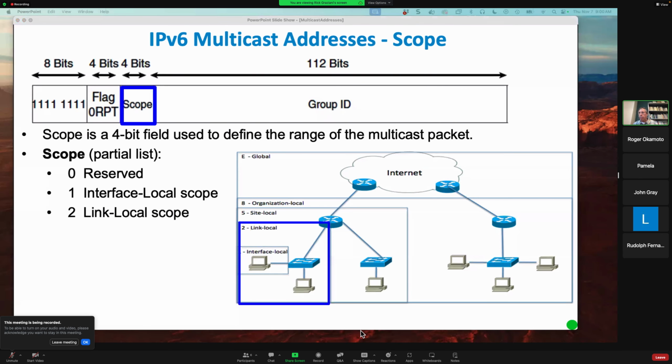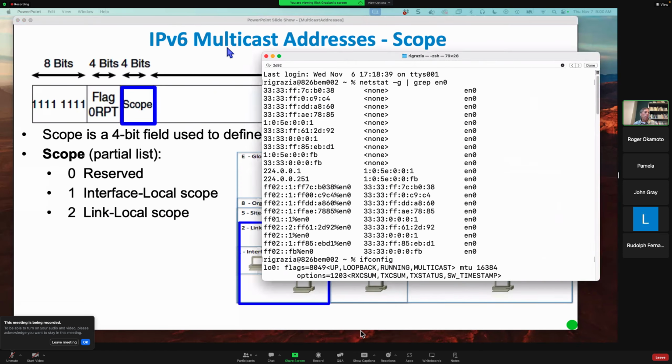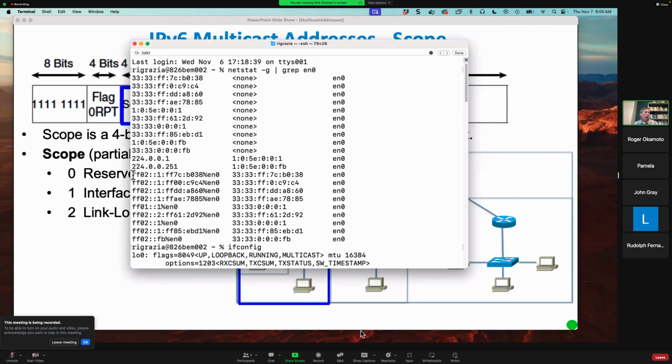Matter of fact, when we looked at my multicast stuff here, notice all these FFs. This is interface. Those are just that. Don't worry about that. Multicast, permanent, 2. Link local scope, link local scope, link local scope. All of these are link local scopes. I have some that are just for testing, if I want to test myself, that are my IPv6. Everything else is link local scope.